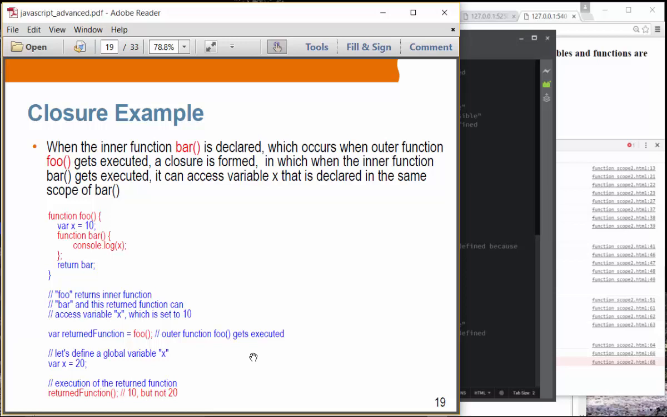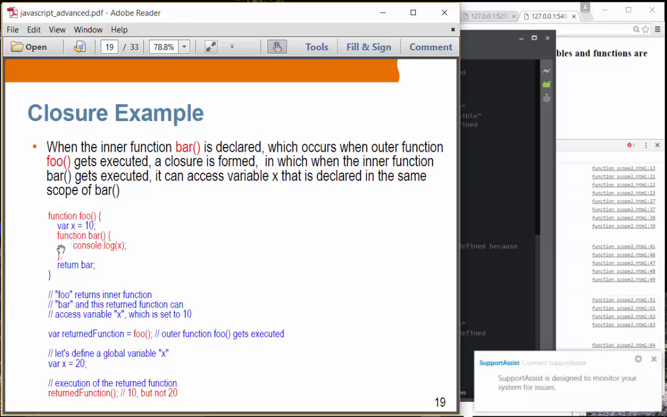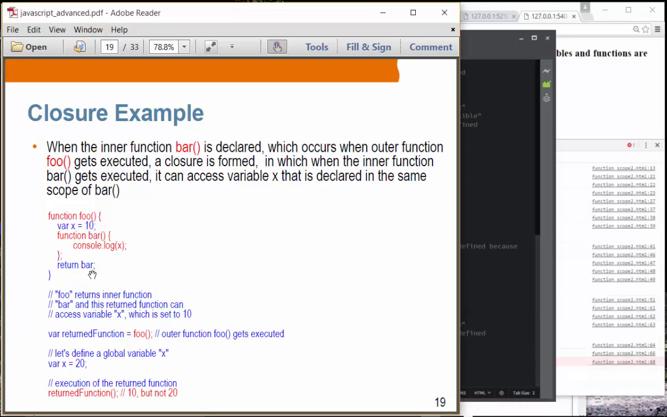So here we define a foo function. The foo function contains a set of JavaScript statements, right? So it has three JavaScript statements. The first one is assigning value 10 to variable x, and then we have a function statement, and then we have a return statement. So here we have inner function bar and outer function foo.